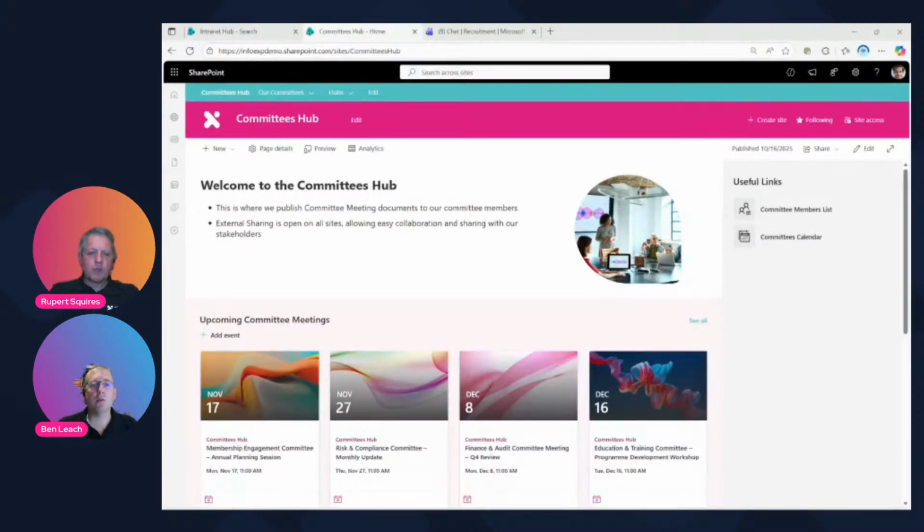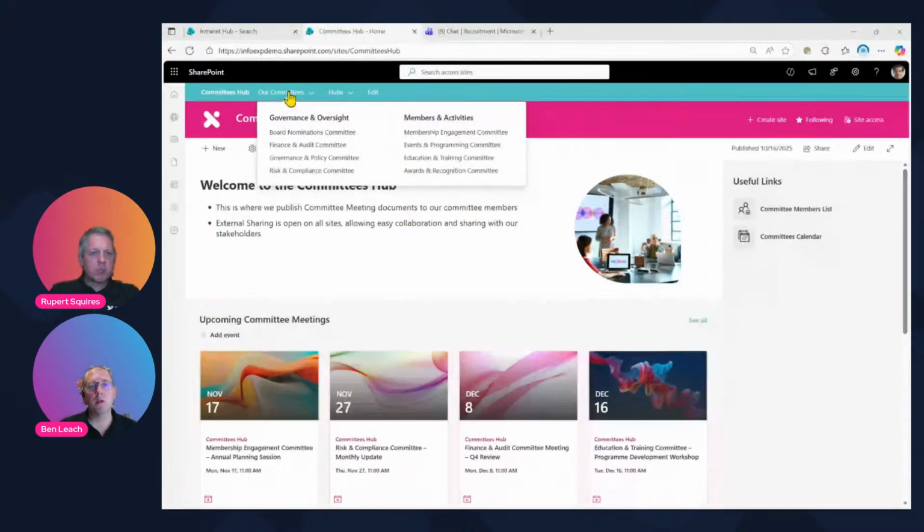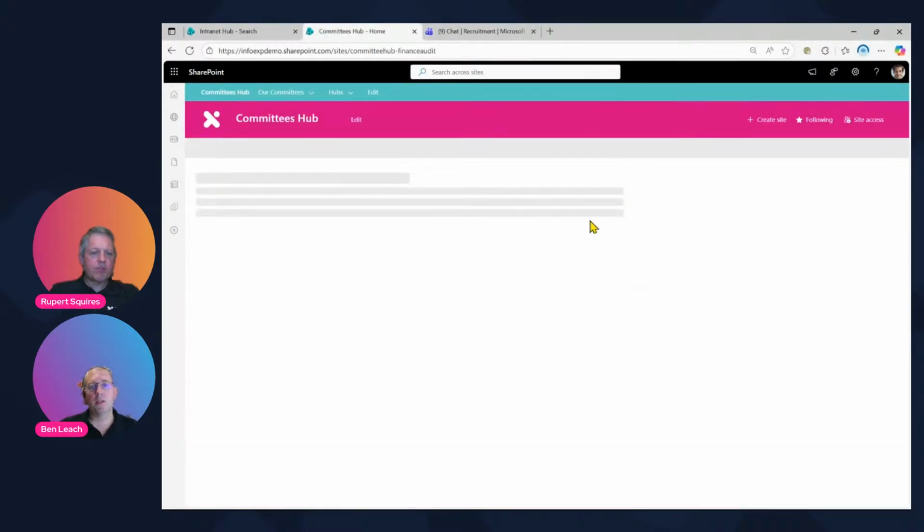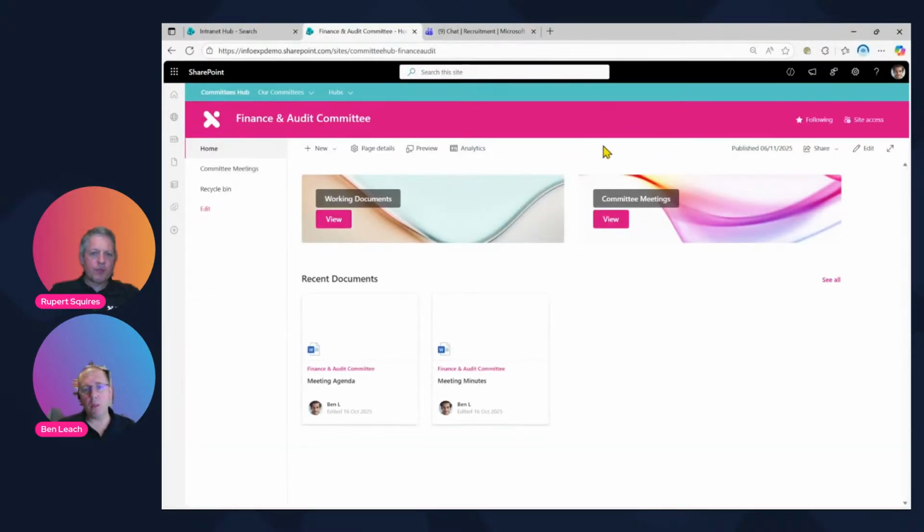And we can see the upcoming committee meetings that are going to take place. What we're going to do is just jump into one of those committee workspaces that are set up. Okay. So let's go into our finance and audit committee. Again, we have a standard template here.